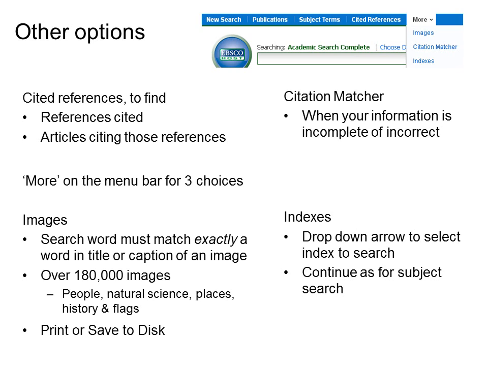The third other use is a citation matcher. When your information is incomplete or incorrect, this is a good option. Lastly, indexes. See the drop-down arrow to select index to search. Continue as for subject search as we looked at earlier.